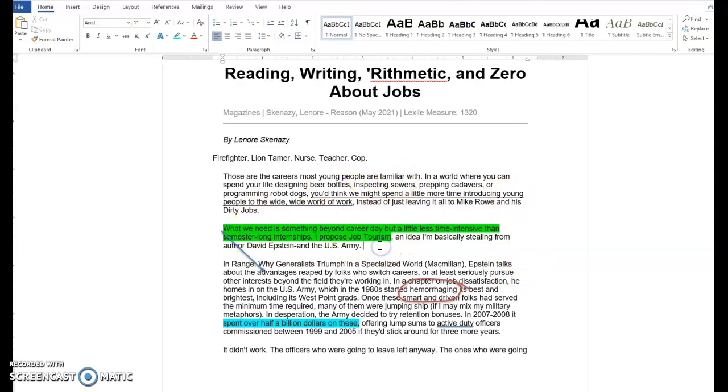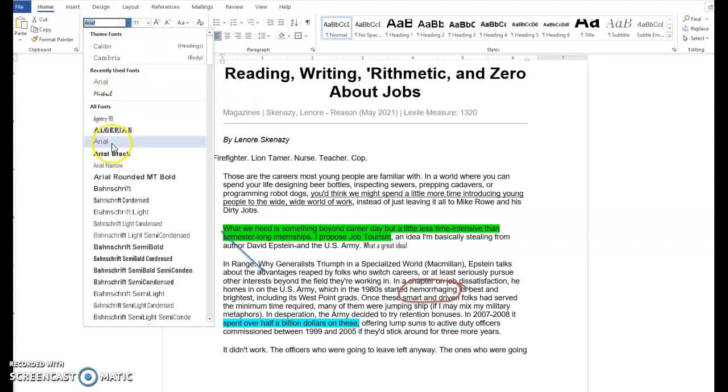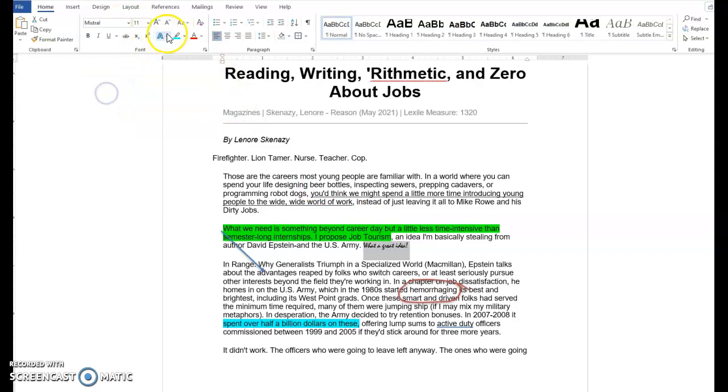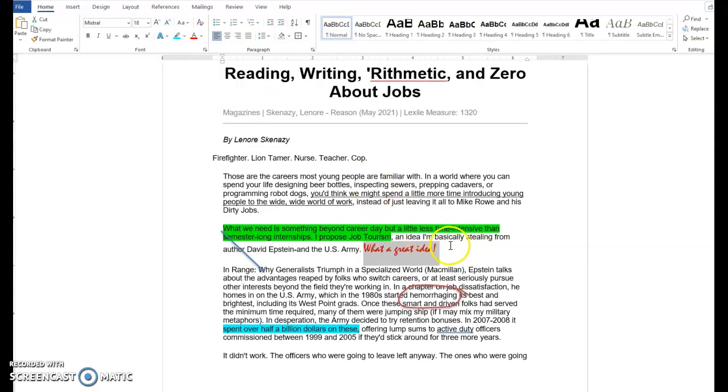Like, what a great idea. You can add this right into the text and then maybe just change the font, so that it looks a little bit different. You can change the font size or the font color so that it looks separate from the original document.